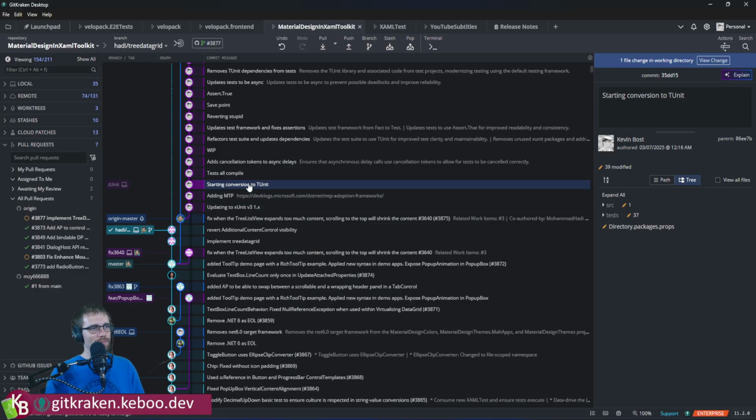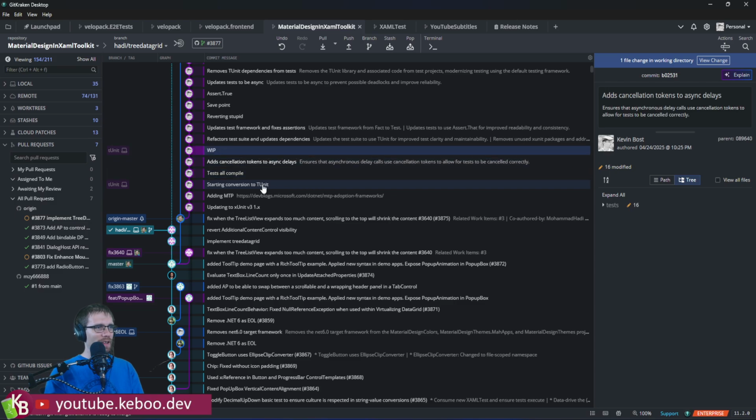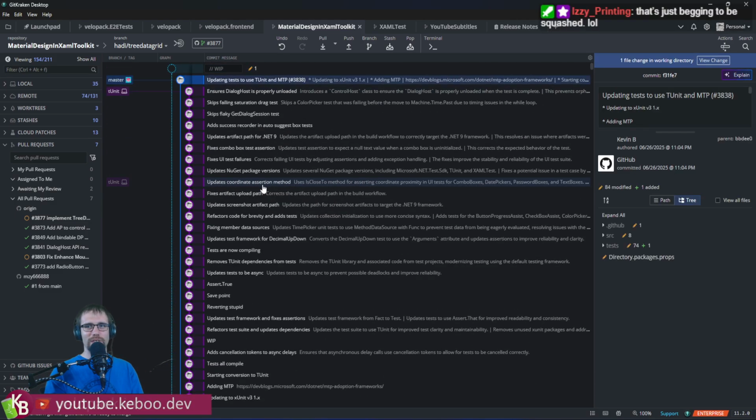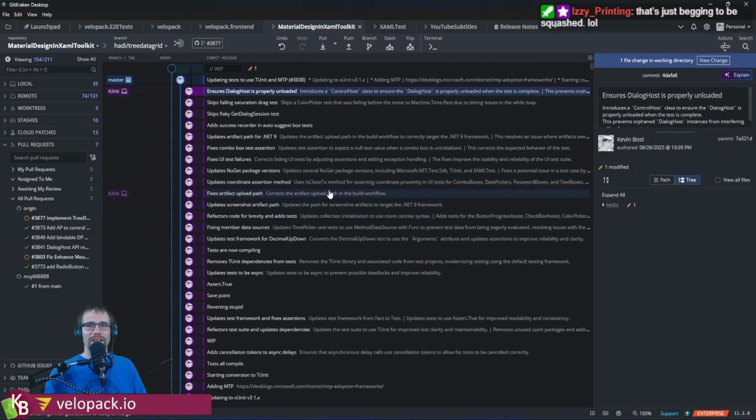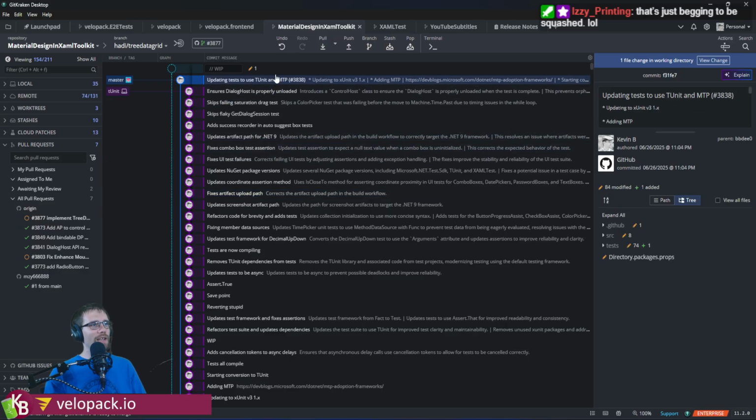Convert to T-unit. This is where it kind of got messy fast, right? And then this was just getting it to compile, and then this was getting it all working. That's begging to be squashed. Don't worry, I squashed it all on the merge.